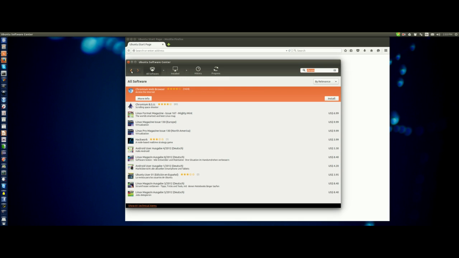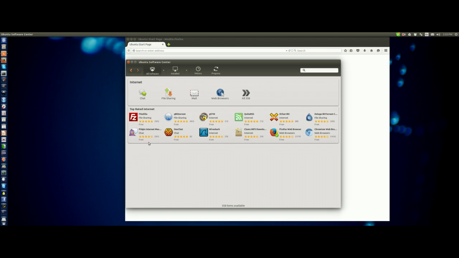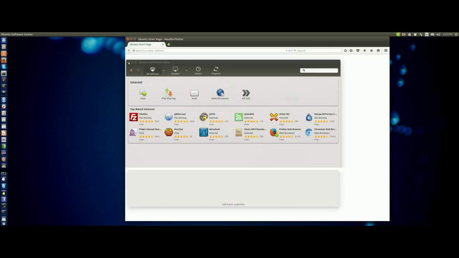If you go to the page and then under the categories of different applications, there's a category called Internet, and you can pretty much find all the web-related applications here. FileZilla, it's a file transferring application that you can use. And Chromium is also here. So once you have that, let me close the Software Center.